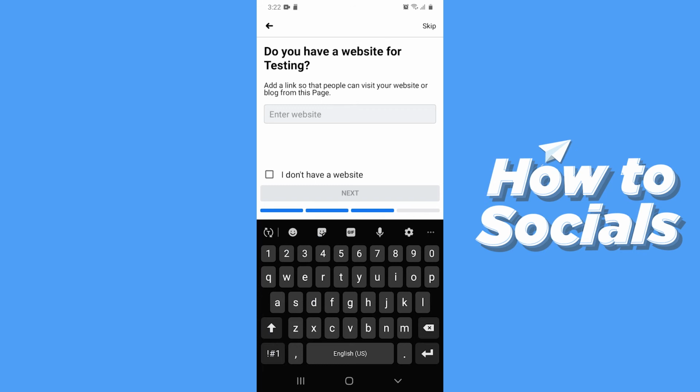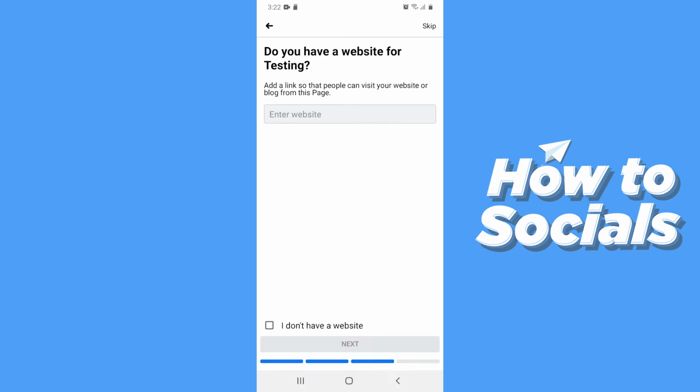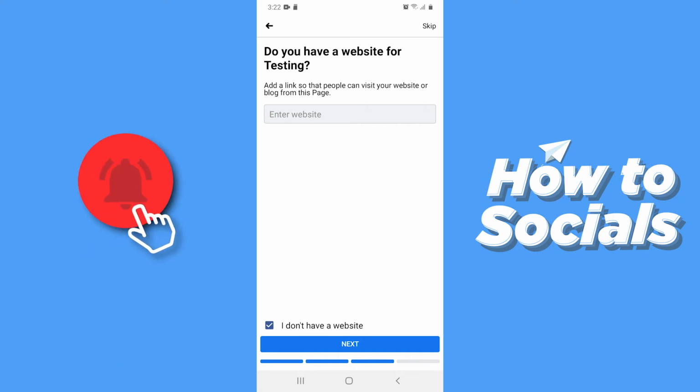Now you have to enter the URL to your website. If you don't have a website, mark the checkbox I don't have a website. Or you can easily skip this process by tapping on Skip on top right corner. I'll just mark the checkbox I don't have a website and then tap on Next.